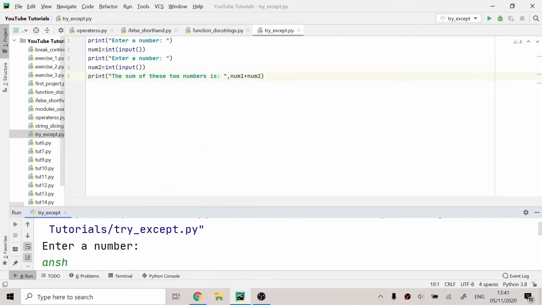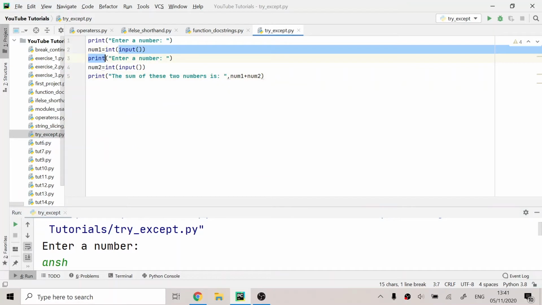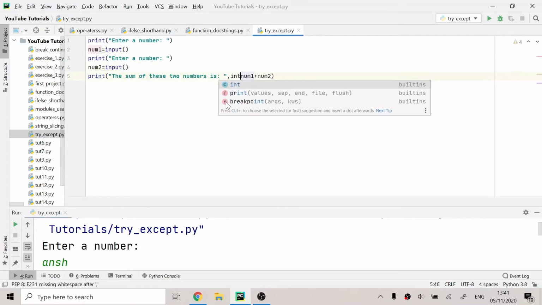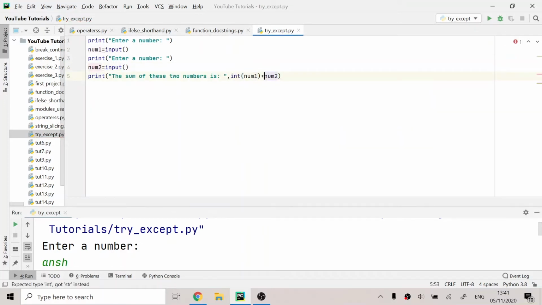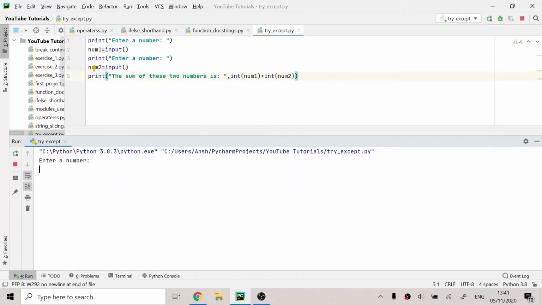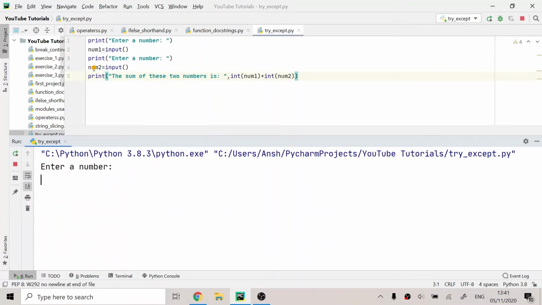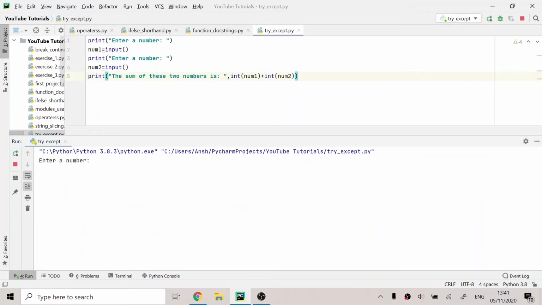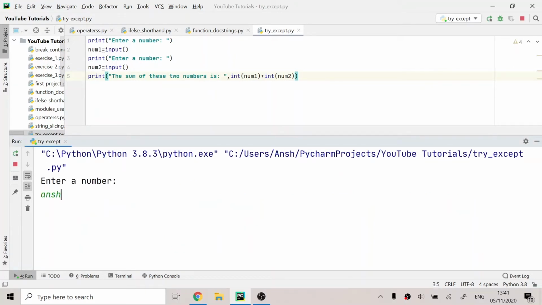So in the second case, I will remove this integer typecast, and I'll remove it in num2 as well, and I'll typecast it inside the result statement. So I have typecasted num1 and num2 inside the result statement, and if I run this program, it is asking me to enter a number. So I'll enter 3, and after that I'll enter my name, and it is giving me an error.